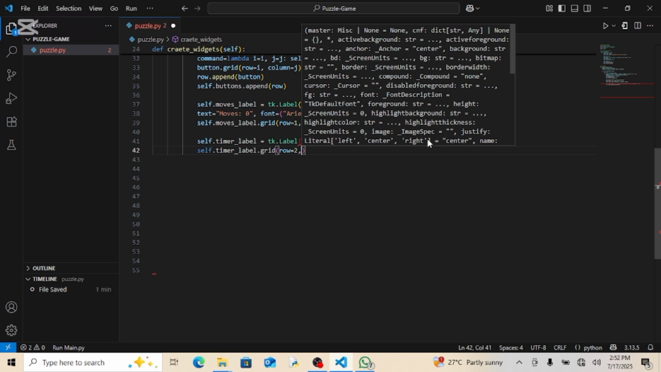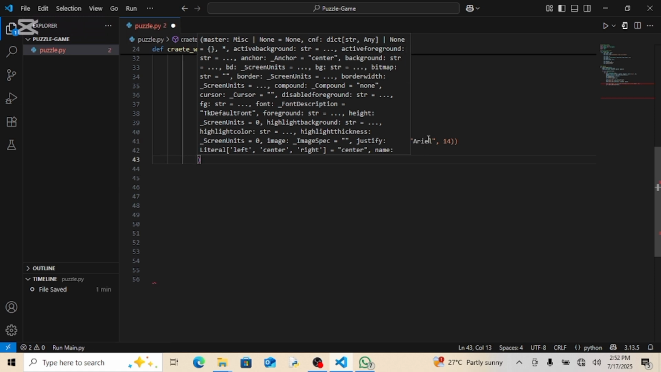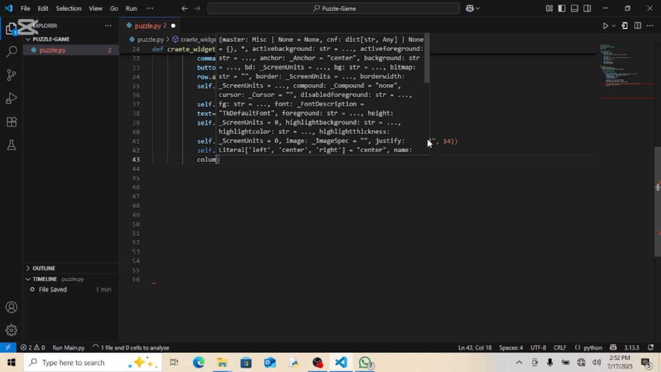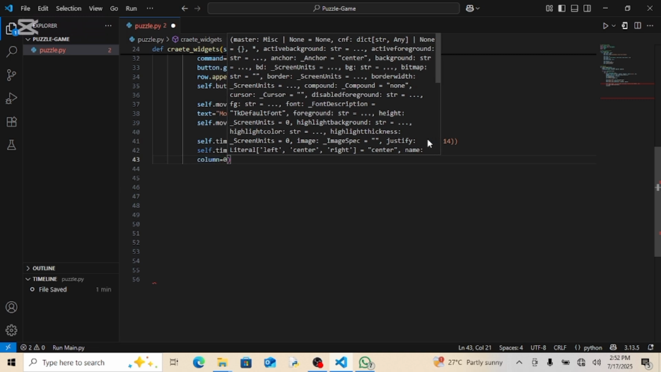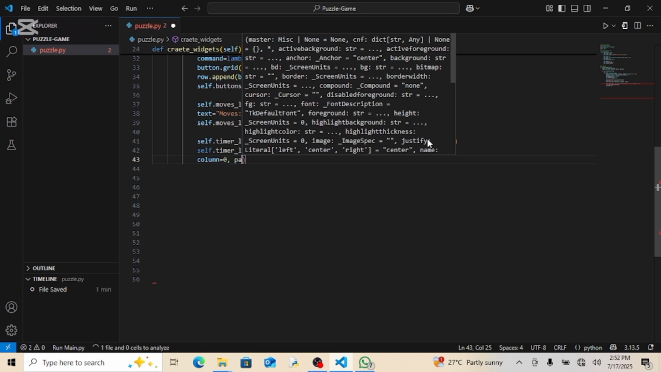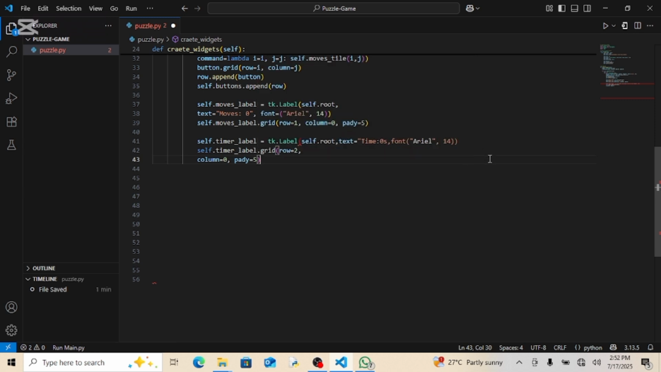I will come down a bit and have the column to be equal to 0, comma. Then I will also have the padding to be equal to 5. So this is where we are going to stop for this. So probably we will fix this red line in the next video.